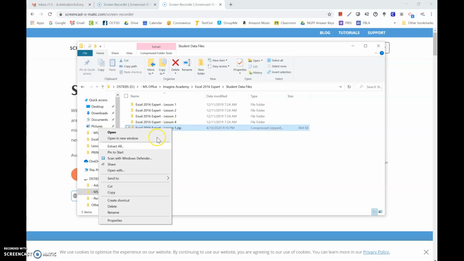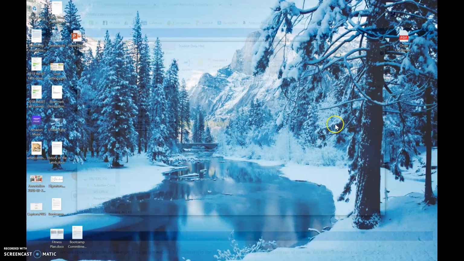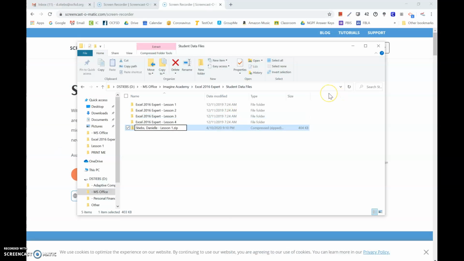And then this zipped folder we'll just rename. Okay, like just put your name. Just like that. So then you'll have your original, you'll have this.